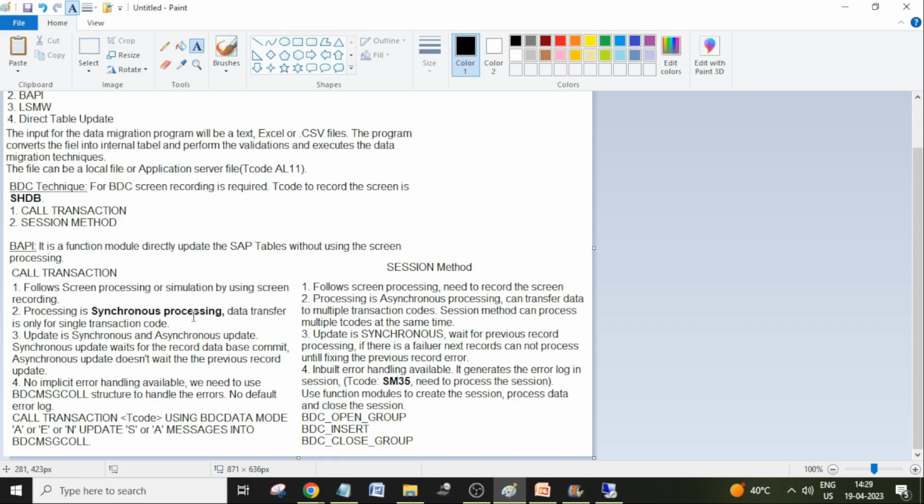By default, it is asynchronous update. It won't wait for the previous record's database update. It will continue with the next record. So call transaction is faster than the session method. But there is no inbuilt error handling in call transaction. We have to use the structure BDCMSGCOLL to handle the error log.